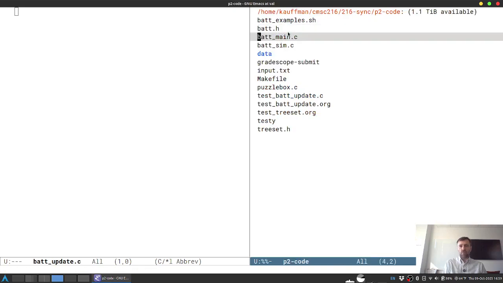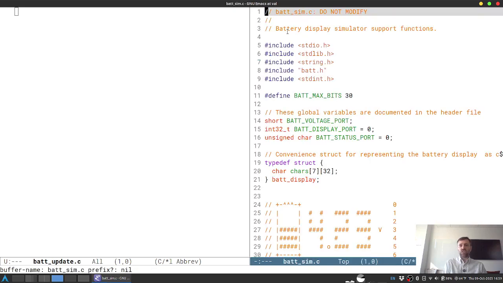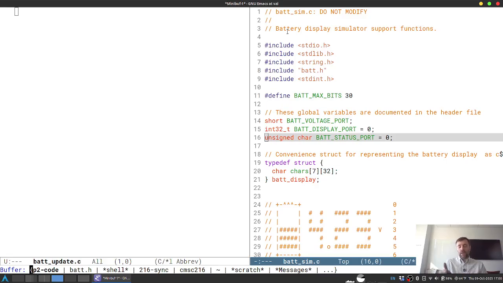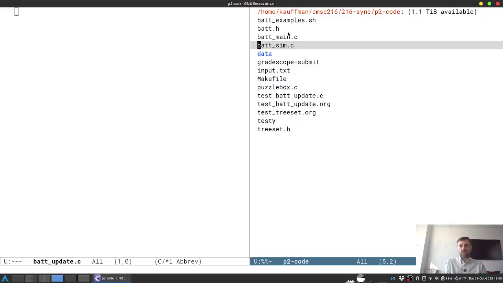If you poked around a little bit, you'd find that it's actually in the simulation file, where the short, the bat display port, and the character that is the bat status port are. But I'll digress on that because the simulation file is my business that I did. You're free to look at it, but you're not obligated at all to understand what's going on in there. Okay, so let's grab that header file.